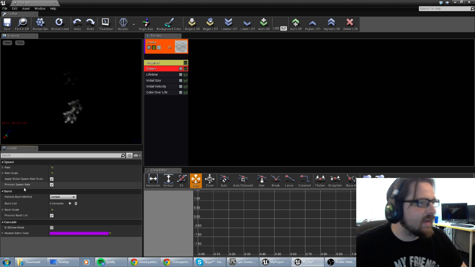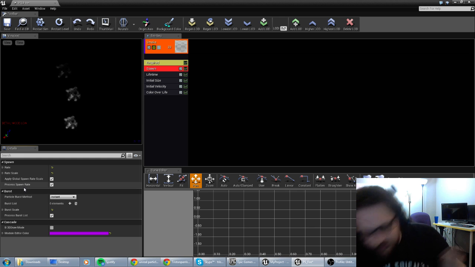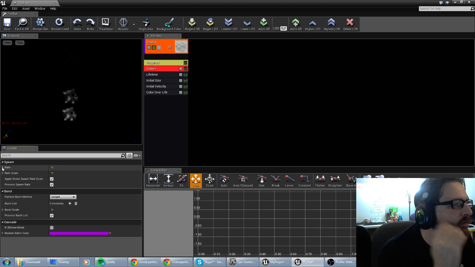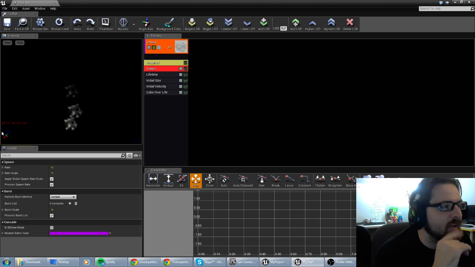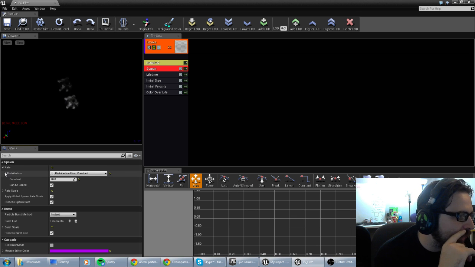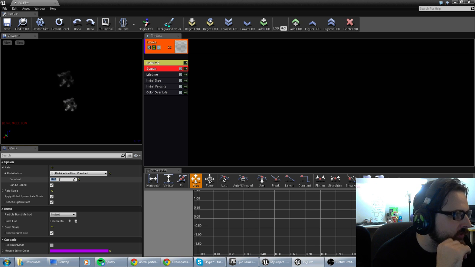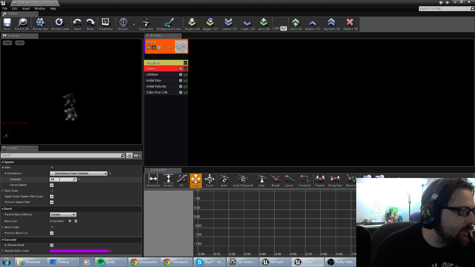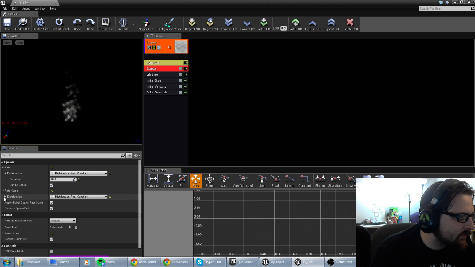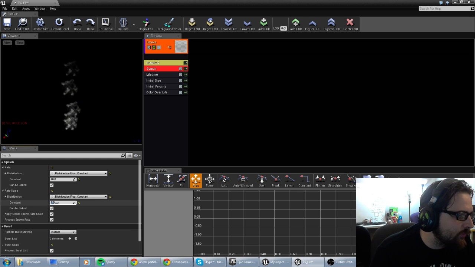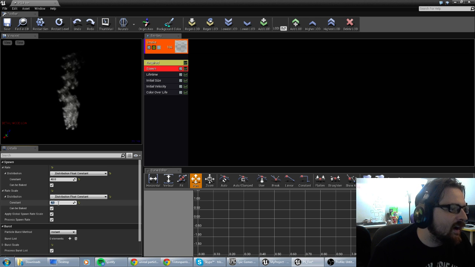But okay, so I'm going to click in the spawn category, and there's a bunch of different properties. And usually, what I like to do is I like to type in values for them, and then you can graph them to get more specific results. So rate at this point is a constant 20. So if I were to up that to 40, then you'd see it'd be producing twice as many. And then we have our rate scale, so we can actually change what the scale of that rate is.